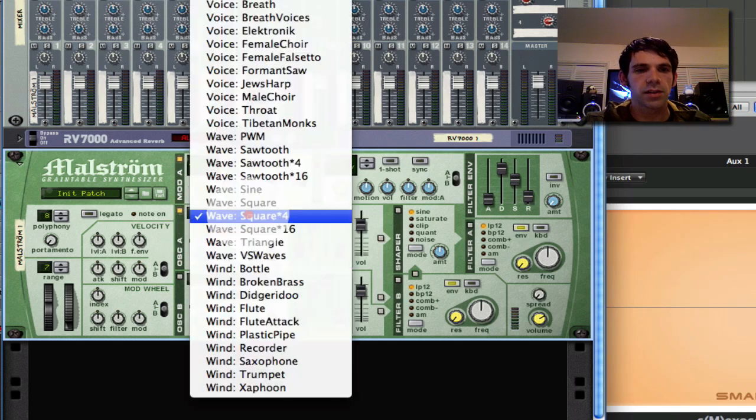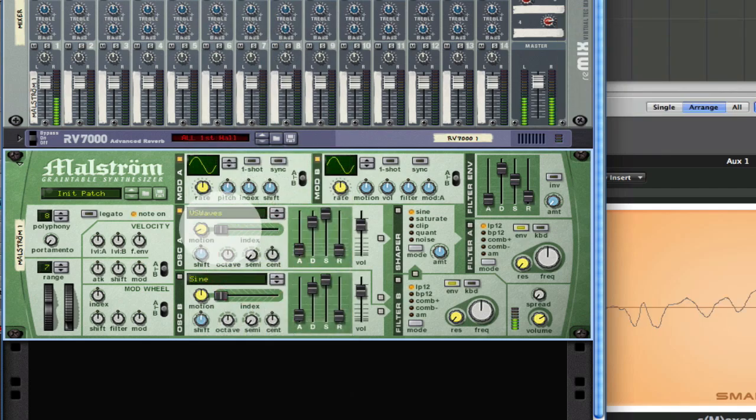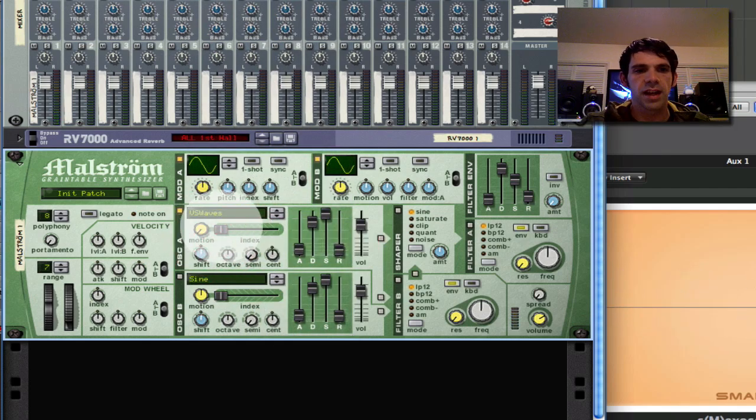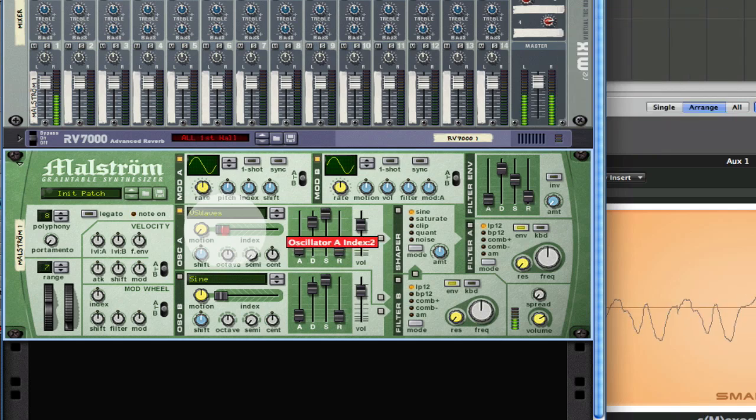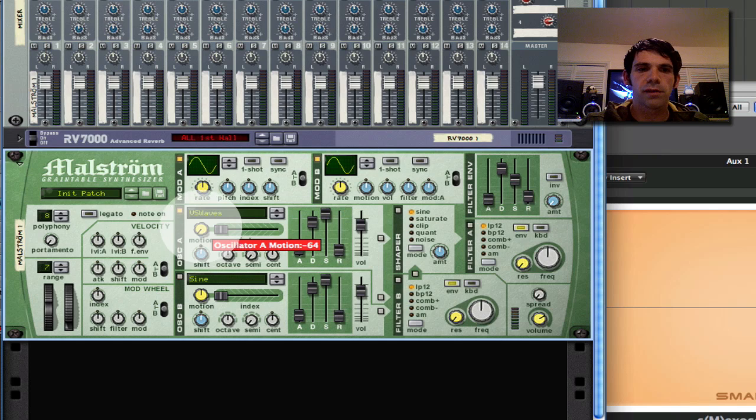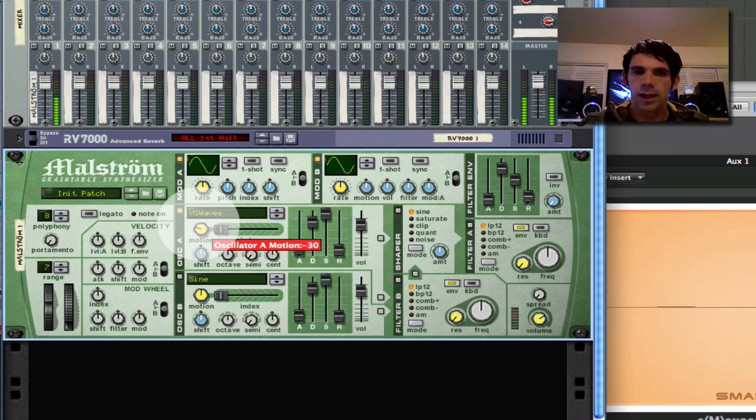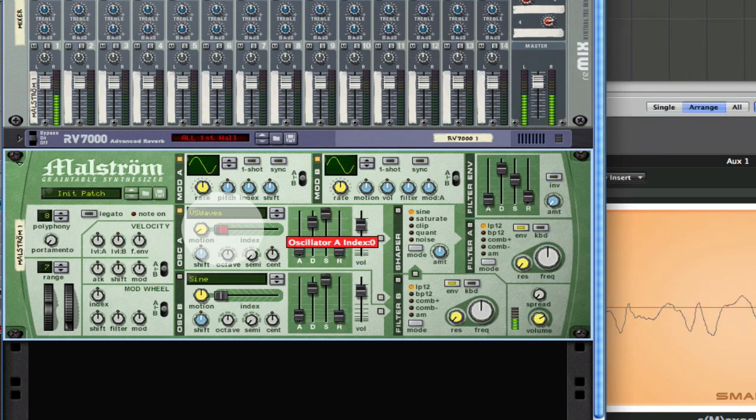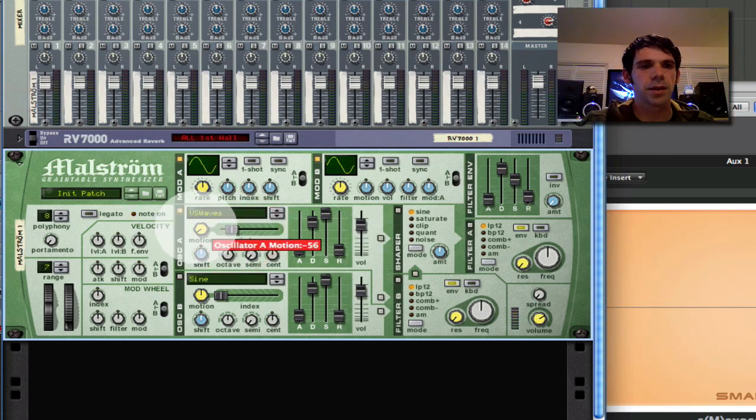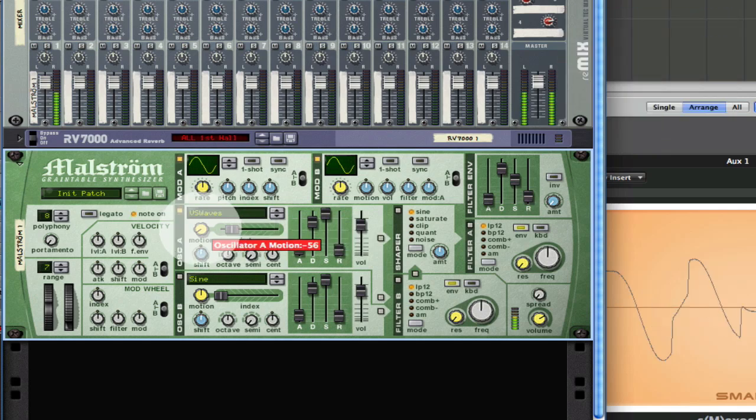I like some of the non-traditional ones. There's this VS waves, which is pretty cool. So I'm going to just go through its index and find the cool points in it. Here there's a lot of variety in this waveform, so I could add motion to it. We'll slowly move through the index, but I'm going to have it move really slow and just find the really cool spot.